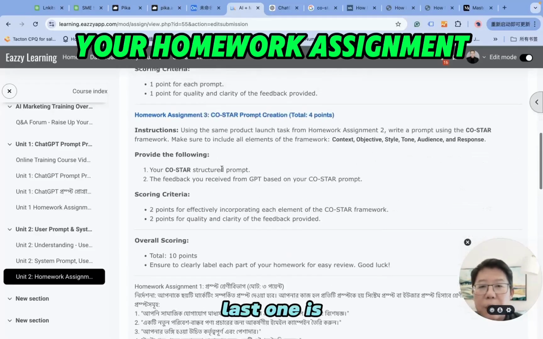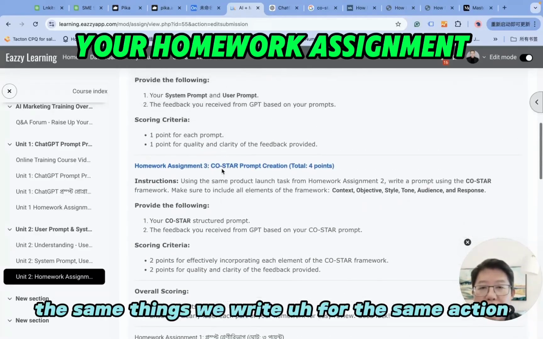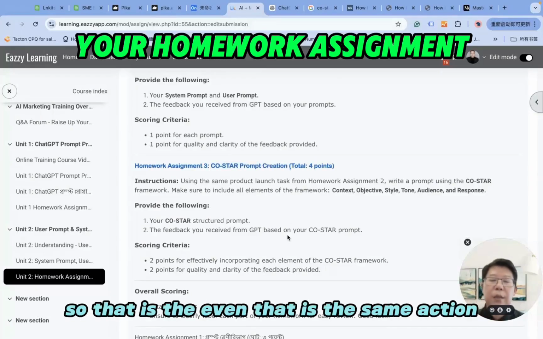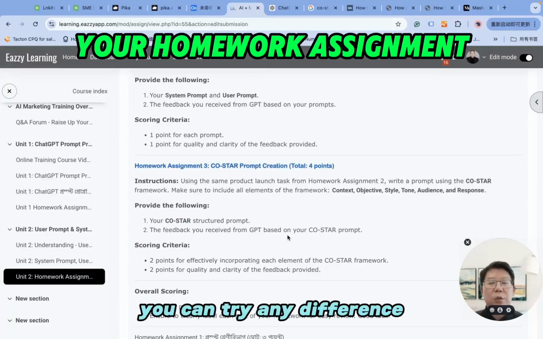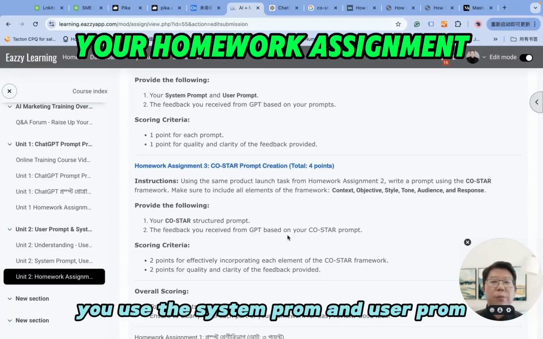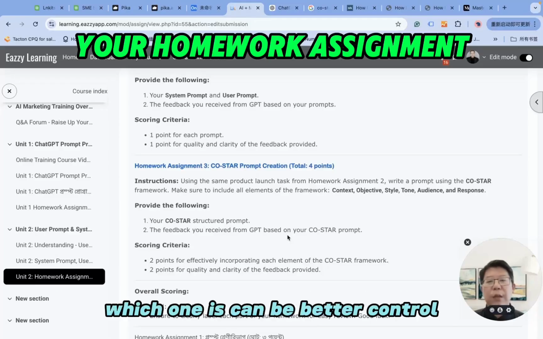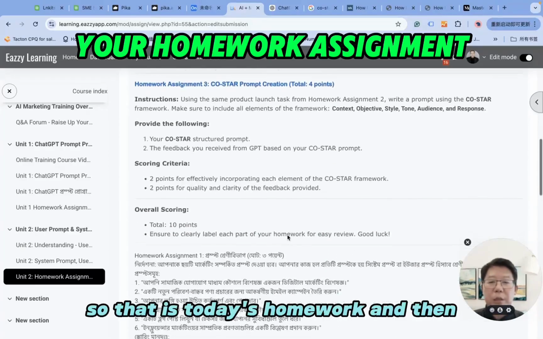The last one is the same task, but please write it in the CO-STAR framework. It is the same action. You can try any difference, using the system prompt and user prompt, or using the CO-STAR framework. Which one is better? Which one gives better control? That is today's homework.